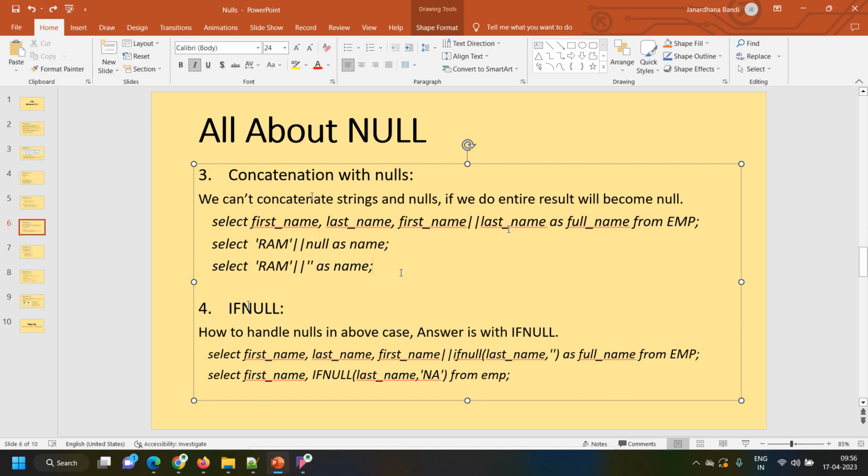For that we use functions like IFNULL and COALESCE. There are some predefined functions available in SQL, so we can use them for handling nulls. Suppose in the above scenario, how to handle nulls? The answer is with IFNULL. We can handle this scenario.